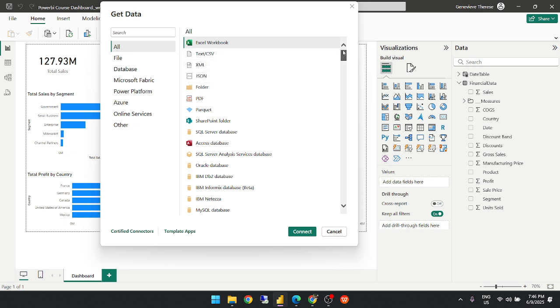Obviously, right at the top there's an Excel workbook, and I'm just going to go through these to show you how many. We're not going to go through all of them, but I'll point out some of the more familiar ones. There's Excel spreadsheets, there's CSVs. You can talk to a folder, which is really nice. If you have a folder on your PC and you have a variety of CSV files or Excel spreadsheets in there, you can pull them all in at once.